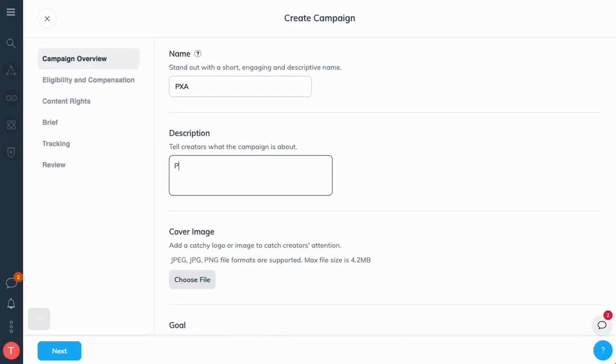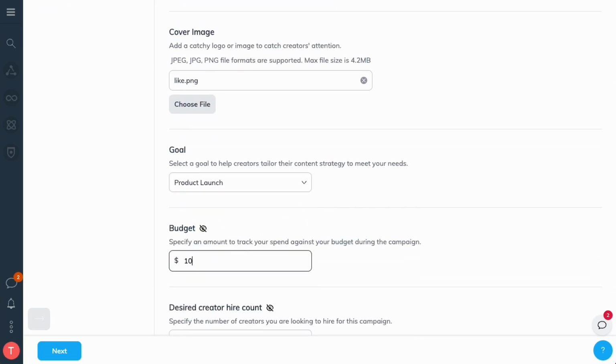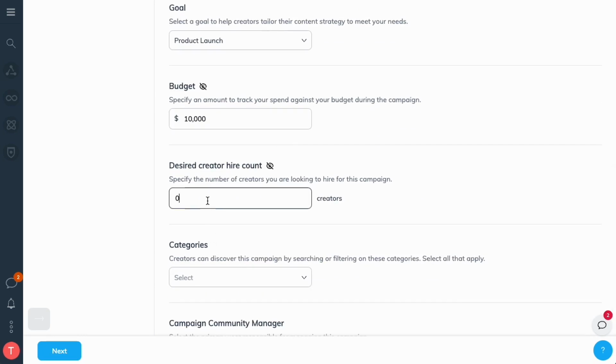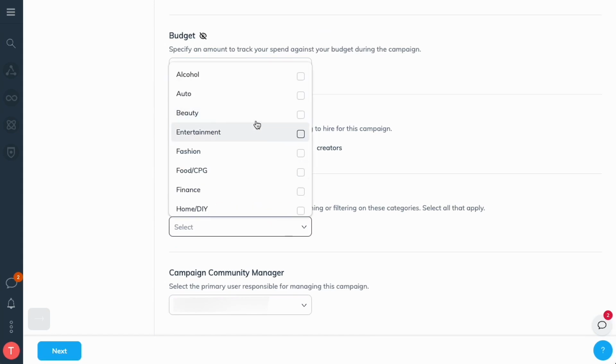From there, add a name to your campaign, provide a description of what it's all about, and choose a cover image. Then you're going to add a campaign goal, your budget for this campaign, as well as your desired creator headcount, or how many influencers you would like to work with for this campaign. Then choose a category and assign it to someone on your team.